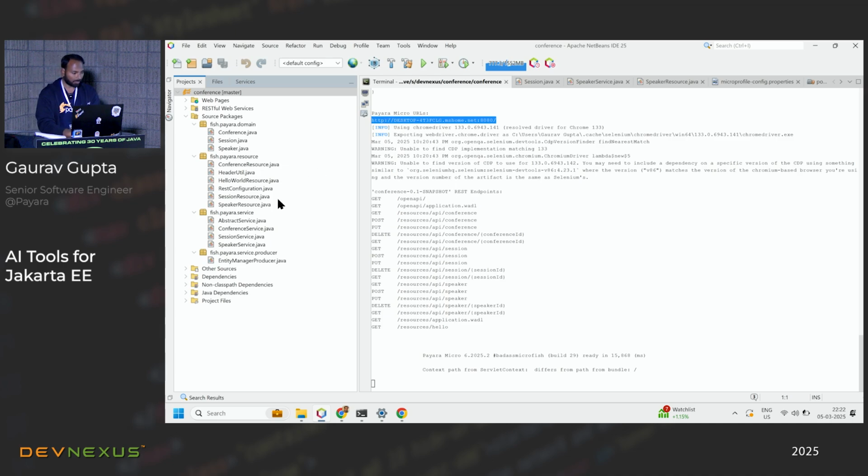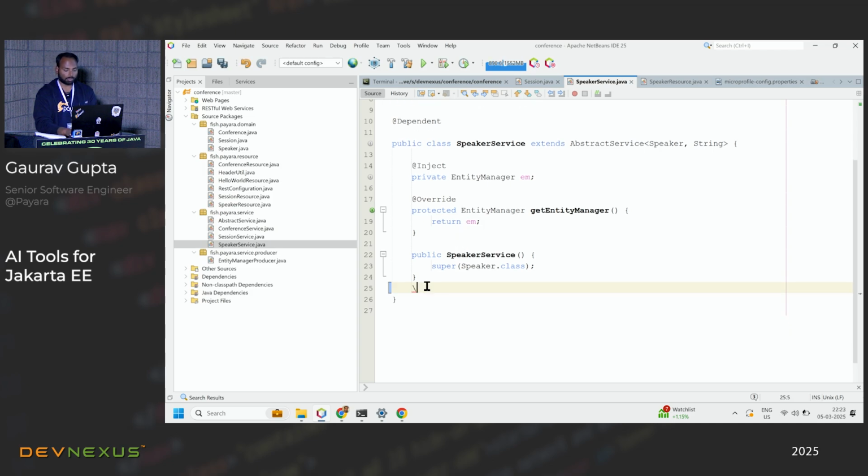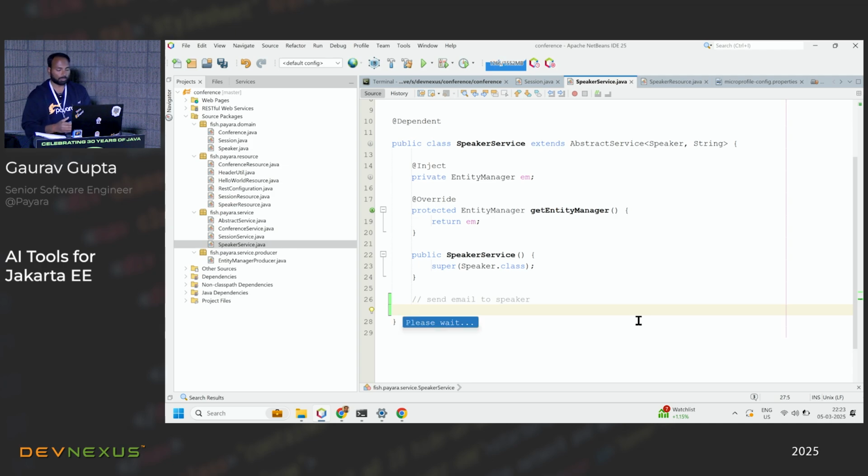So what I'm going to do is, every time a speaker is registered, I will send an email on the registration. To do that, I will visit the speaker service, and here I will ask: send email to speaker. I will just get inline completion with Control-Space, and it's going to provide some suggestions to send email to speaker. I will add registration.